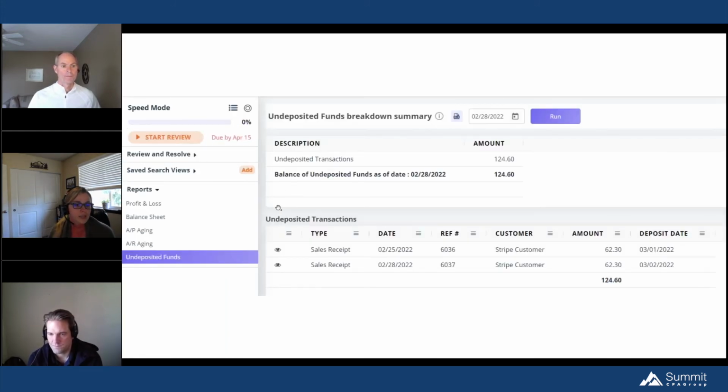And then it's also got a report section, which is your generic P&L, balance sheet, AP/AR, aging. You can just see them all in one place without having to switch to QuickBooks if you wanted to include that in your review. And then it's also got this undeposited funds review, which I have found super helpful for a lot of my clients.